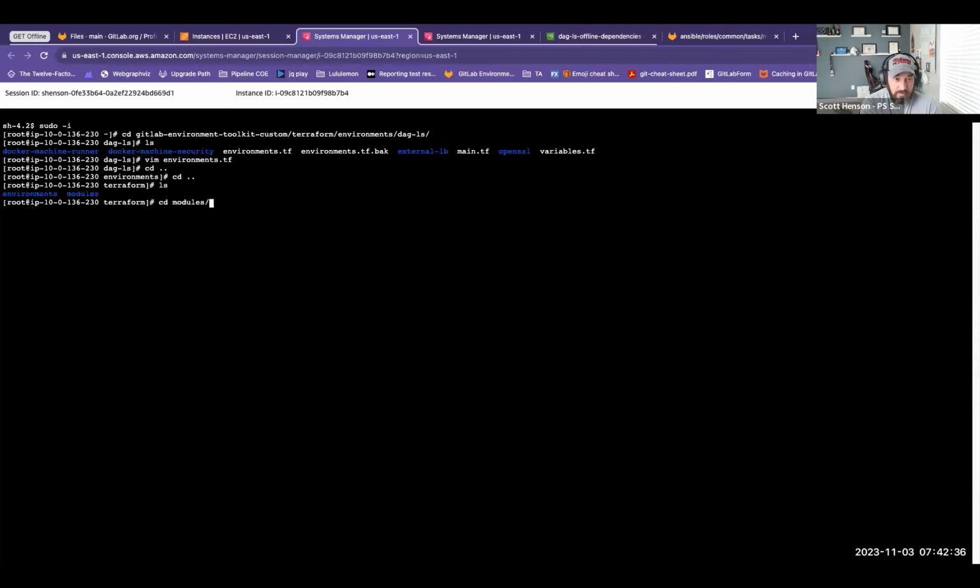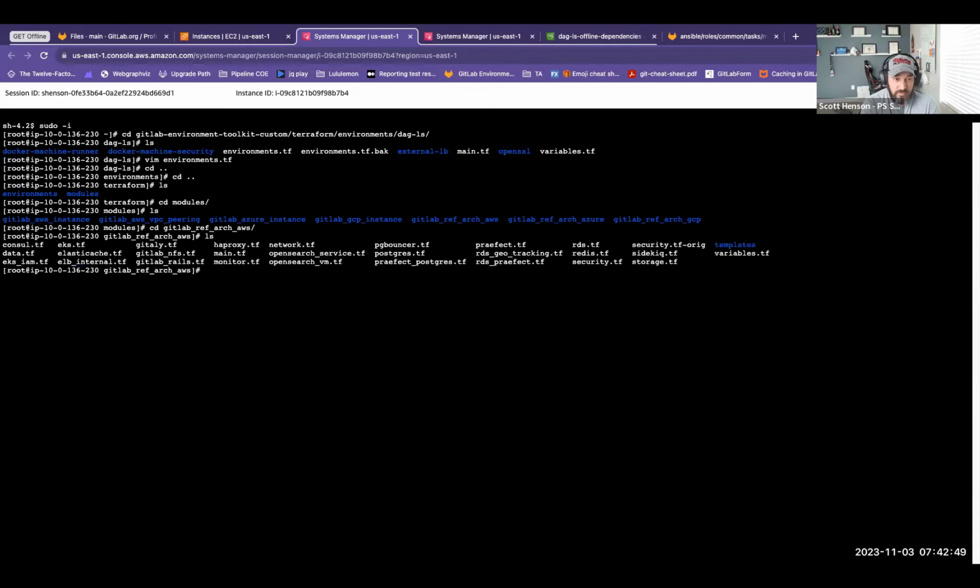So let's look at these modules. Again, this is all AWS specific, so we'll do the one that everybody knows, which is Rails.